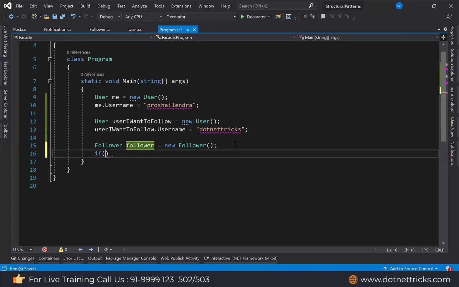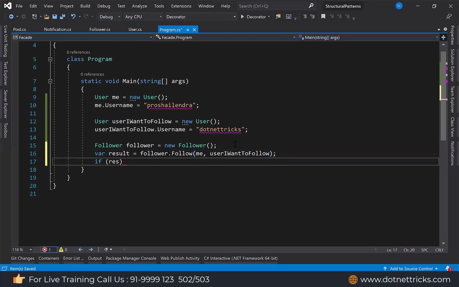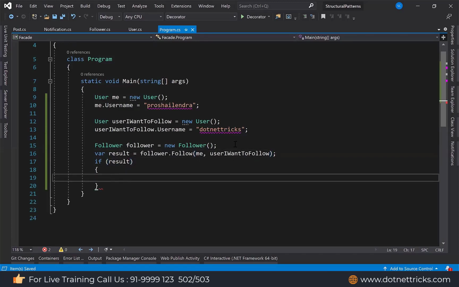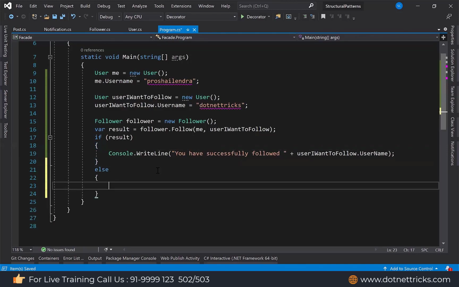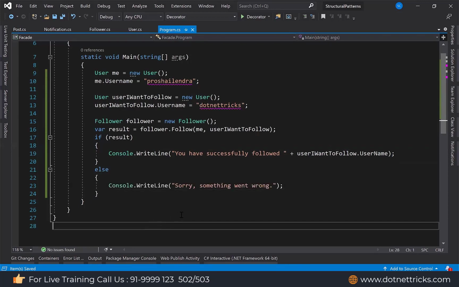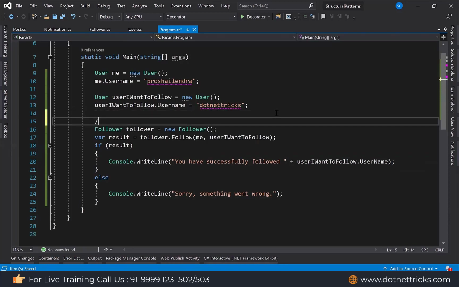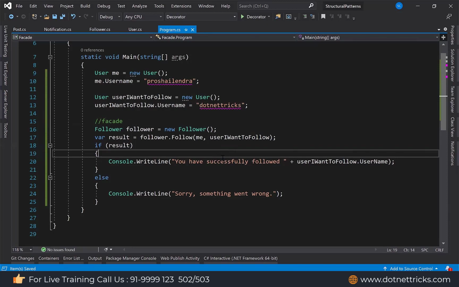Let me simplify this code here. Where result, this way. If result is true, we should write the message: you have successfully followed that user. This way. If there's an issue while following the user, I can show a message, sorry, something went wrong. This way. So this is my facade through which all the things we are implementing.